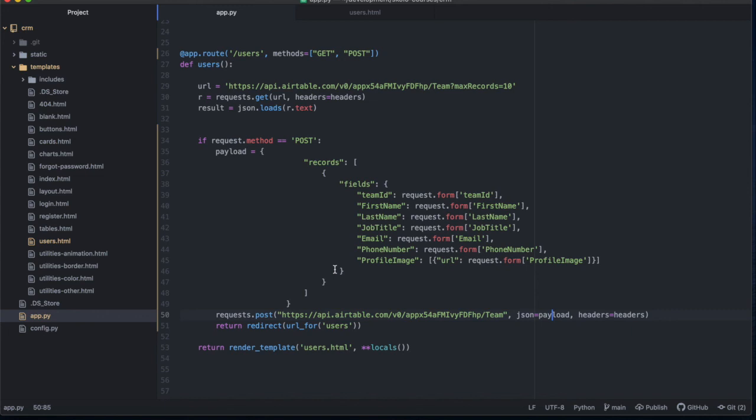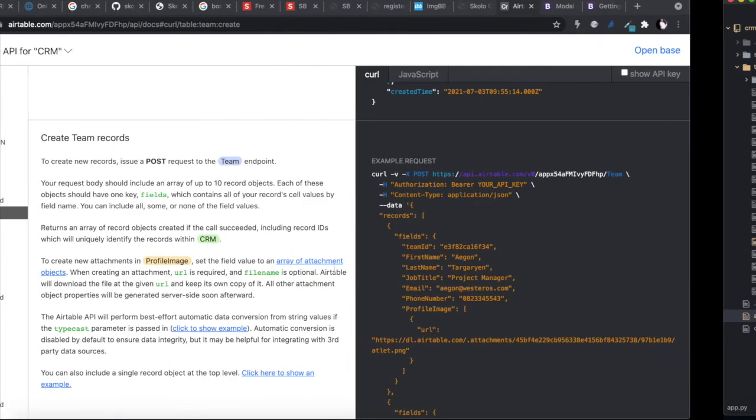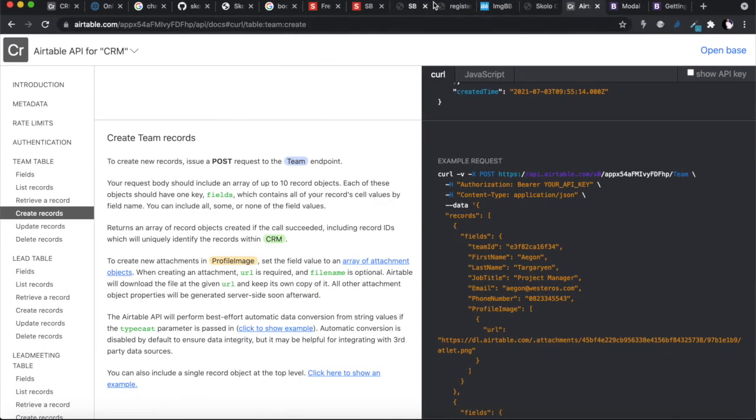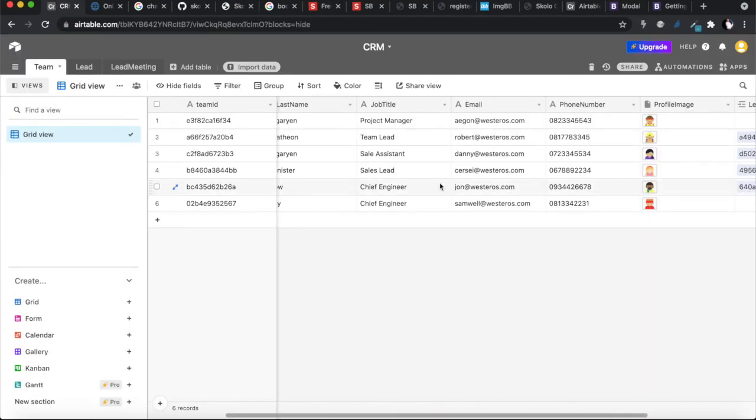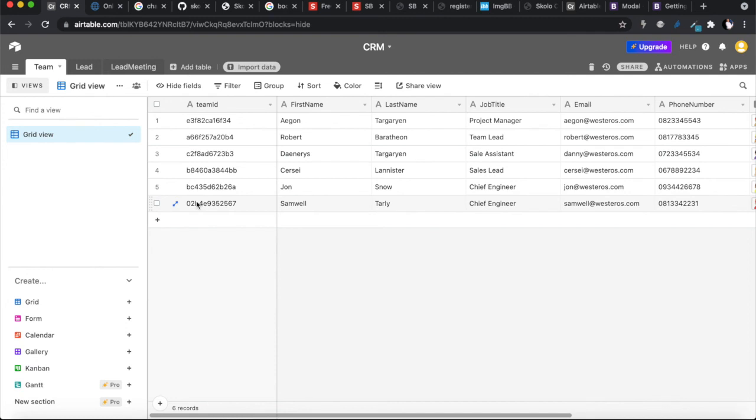and I'm going to just test it right now in front of you. So you can see how you can create a new record directly from your Flask application and add all of that into your Airtable base. So let's have a look at our Airtable base. We have 6 rows of data inside of our team table. Okay, we're going to add the 7th one right now.